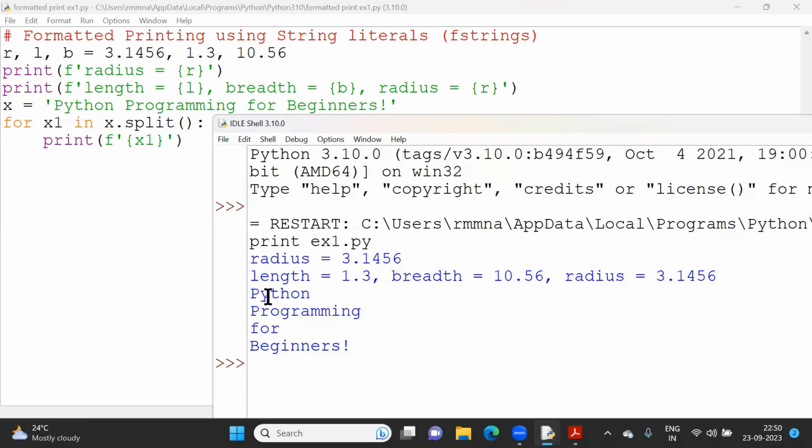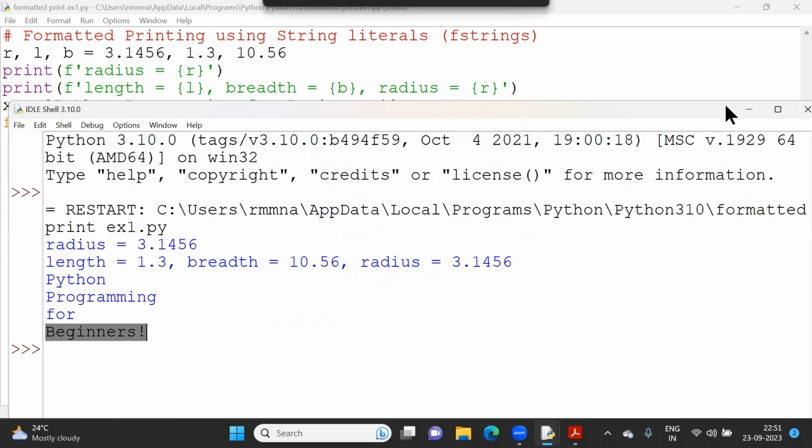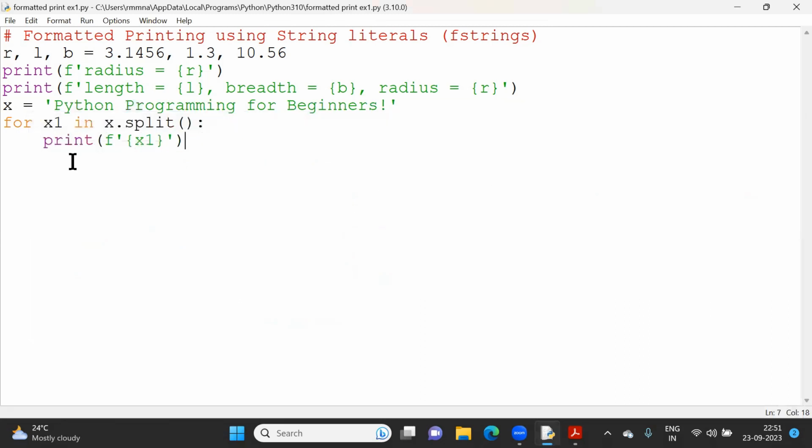The first split is Python, the second split is programming, the third split is for, then the fourth split is beginners. So like that, the string can be split into a number of rows based on the given number of words in the given string. So this is one simple program.